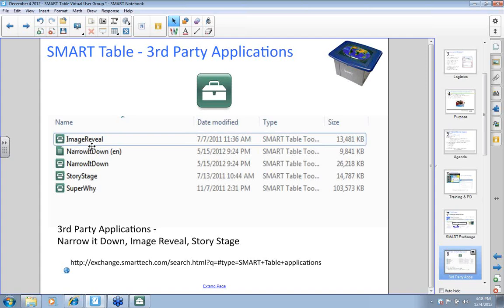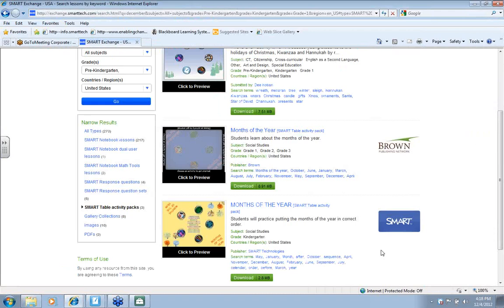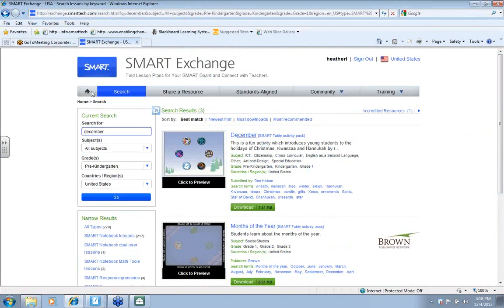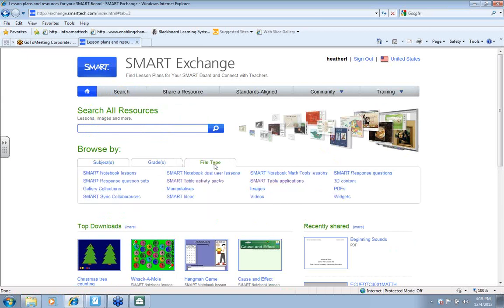The basic premise is you're going to go to the download page. If I go back to Smart Exchange, you can get this in a lot of different places, but the easiest place is if I go back to the home page and go to File Type in my tabs. I have Subject, Grade and File Type. Over here I've got Smart Table Activity Packs, but if I look to the right, there's my Smart Table Application.